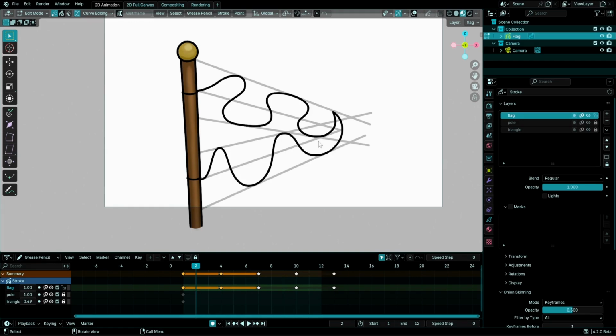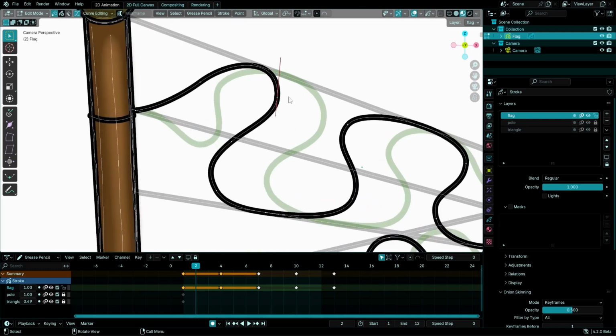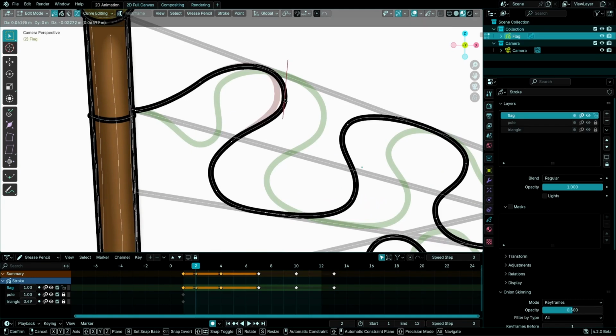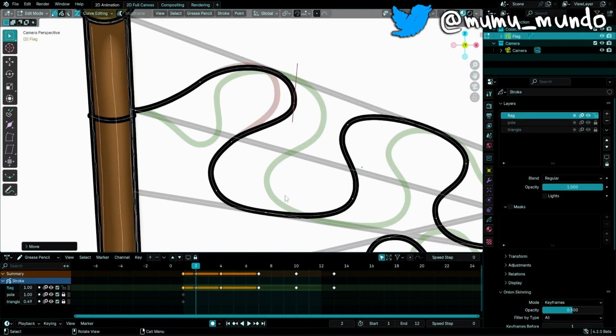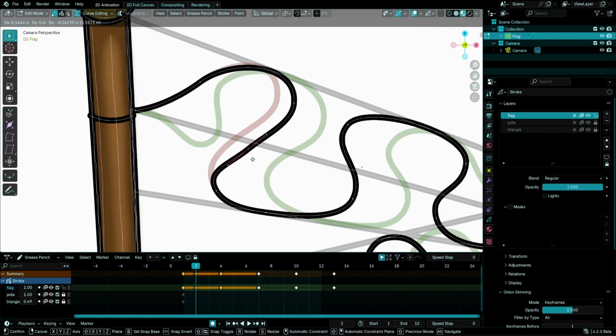So we start with this one. Let's enable overlays again, and let's start with this point. So we need to move it a third of the way to this place. G and move it here, I guess. And a new keyframe was created. And let's do this too, and this one, and this one.